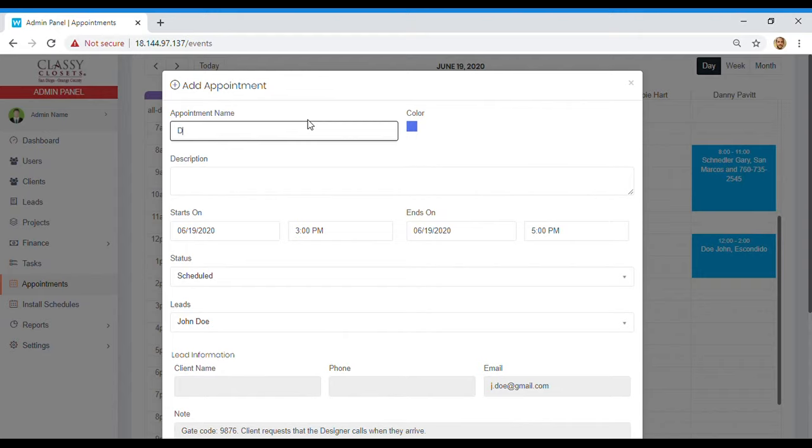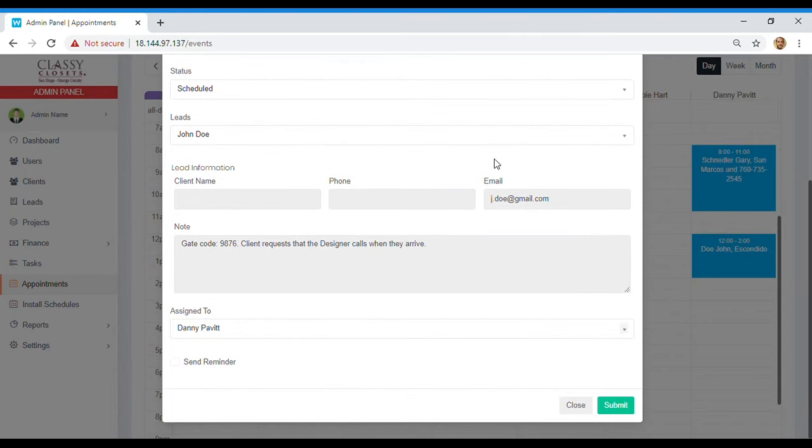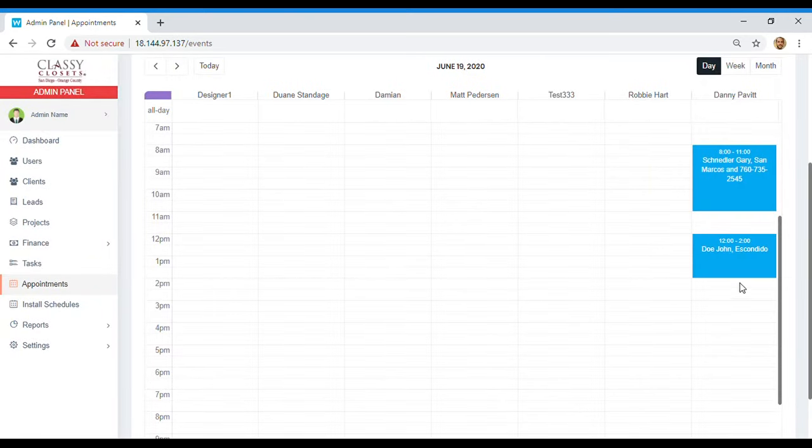So again, the setup that we have for it is last name, first name, and then the name of the city. Description I'll leave blank, and then it's assigned to Danny Pavitt because I clicked in his column in the calendar. I could set a reminder if I wanted to. I'm not going to submit this one. I just wanted to show another way of creating an appointment with a lead. So I'm going to close this.